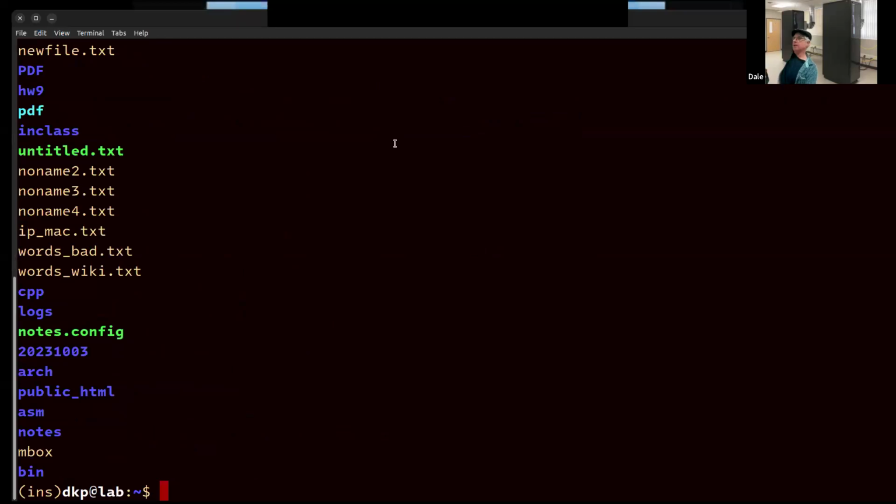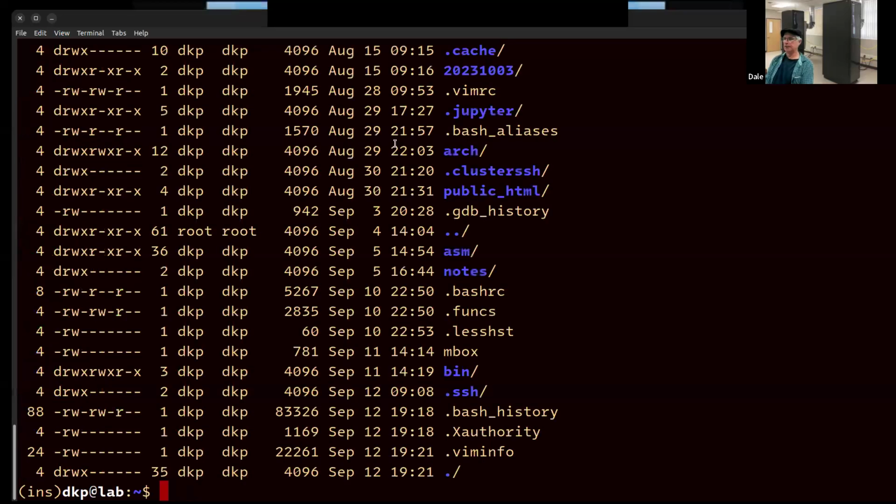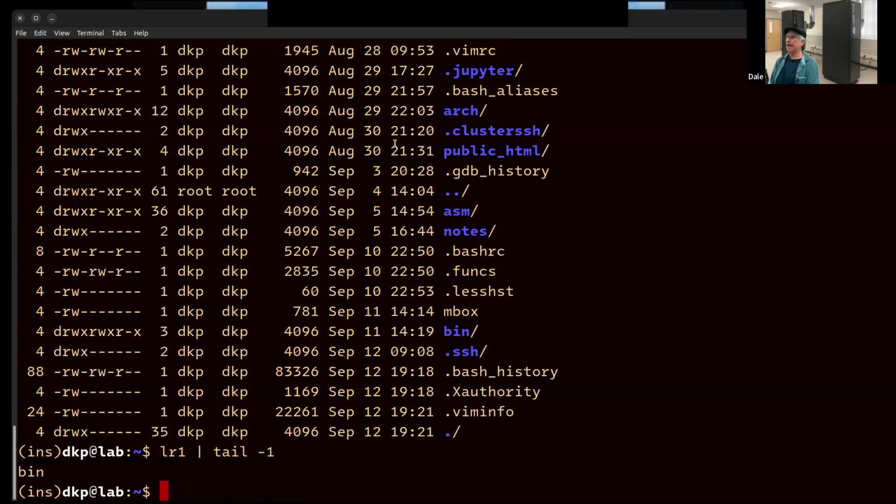LR1 gives me a single column. Okay. And then if I do LR, it gives me all that information. Okay. Sometimes I just want the very file and then I'll do something with it because I can do LR1 tail minus 1 and get the file that I just touched. Okay. So you can speed a lot of things up by thinking through how you want to do it. So bash aliases comes to you from this bash RC.